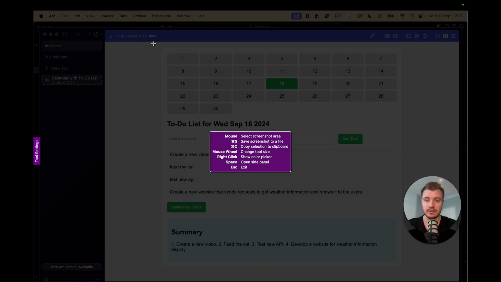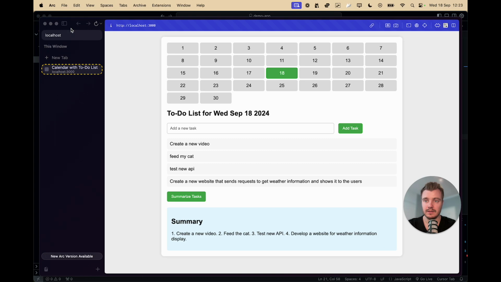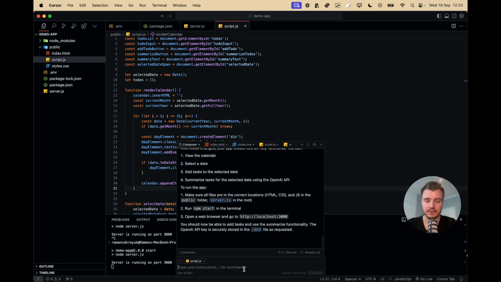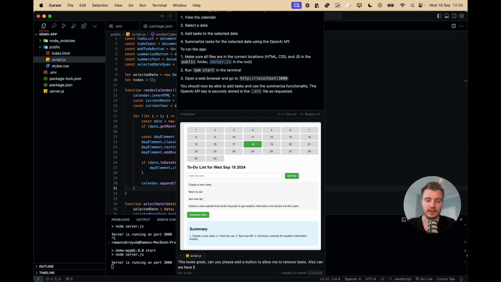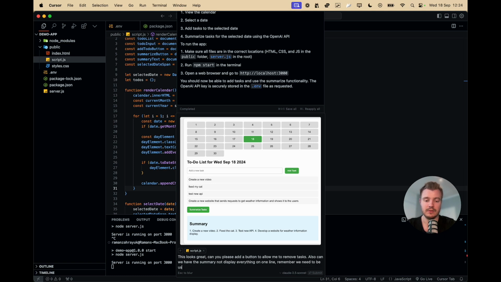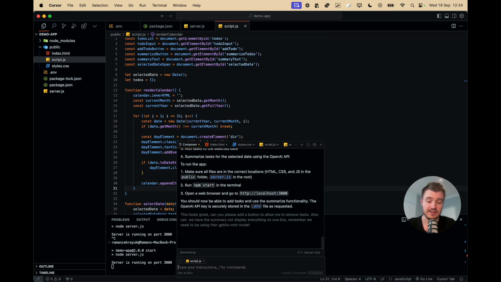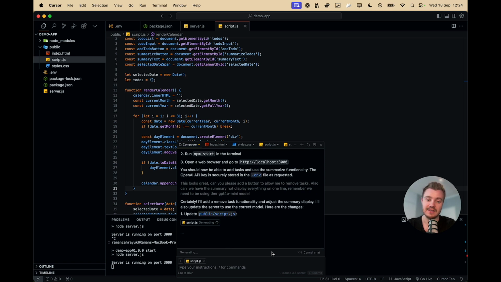So I'm going to take a screenshot of this. Let's go back to Cursor. Let's pull up Composer and say, this looks great. Let's paste a screenshot. Can you please add a button to allow me to remove tasks? Also, can we have the summary not display everything on one line? Remember, we need to be using the GPT 4.0 mini model. The reason I say that is I saw earlier it was using the GPT-4 preview model. So let's see what it does now.